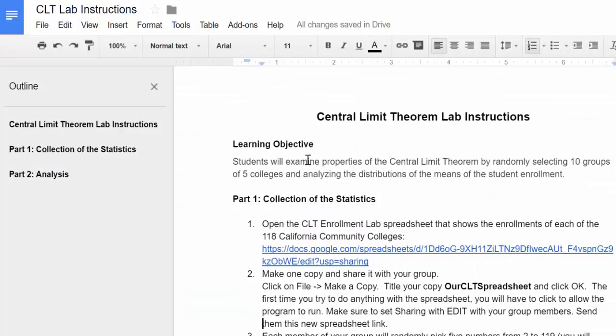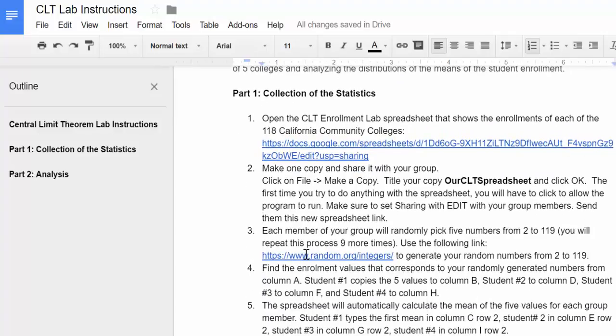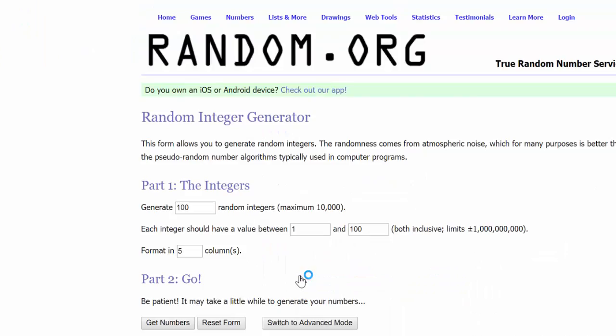Once I've shared it, the next item in the list is that each member of your group will randomly pick 5 numbers from 2 to 119. We will repeat this process 9 more times. Use the following link right here to generate the random numbers. So I click on the link, a new tab opens, and we're going to generate 5 numbers. So I type in 5, between 2 and 119, and I just hit Get the Numbers.